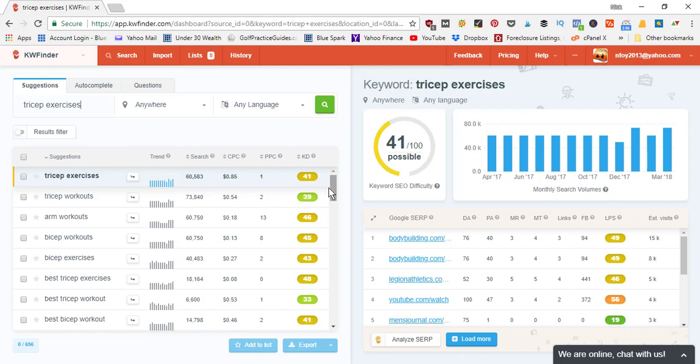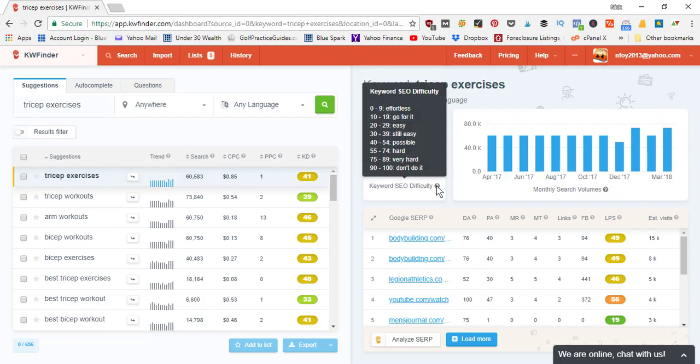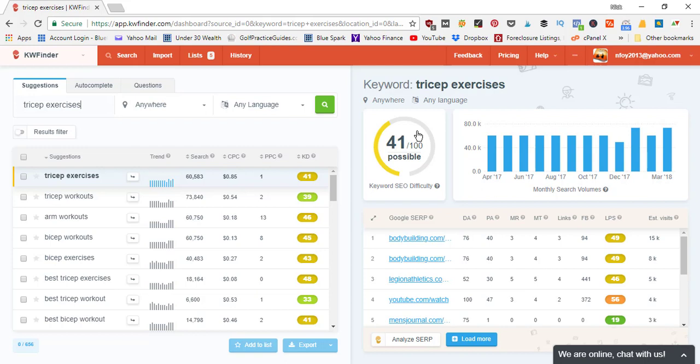And then as far as competition goes, when you click on it, it's going to pull open this box over here to the right, showing you a score, keyword difficulty. So 0 to 9 is effortless, 10 to 19, go for it, 20 to 29, easy. So it gets harder the higher up it goes. So a 41 is possible because it falls in the 40 to 54 category. So that's what it says there, possible.